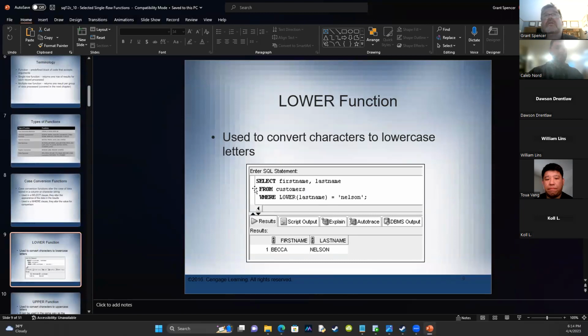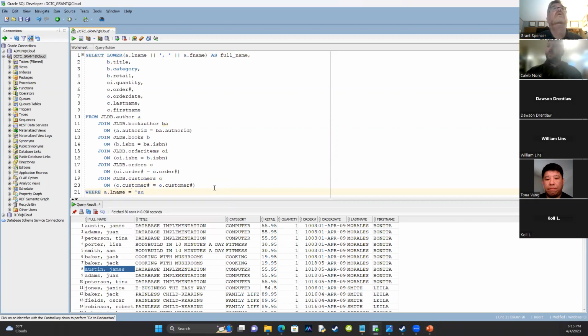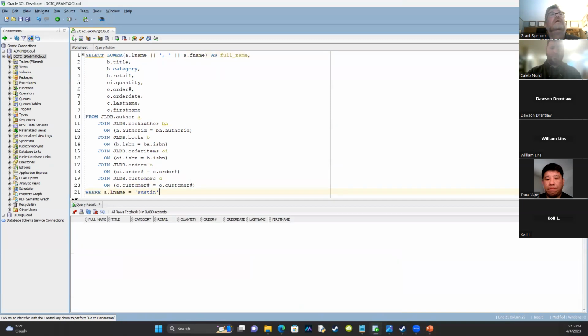Notice that this lower here is in the where clause. So for example, does Austin show up? Austin shows up a couple times. Let's add a where clause here. And I'm going to go where the a.l_name is equal to Austin. Now, this won't work, right? Because Austin's name is actually in uppercase.